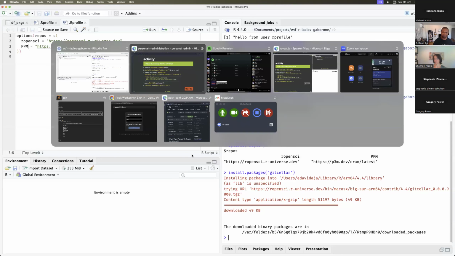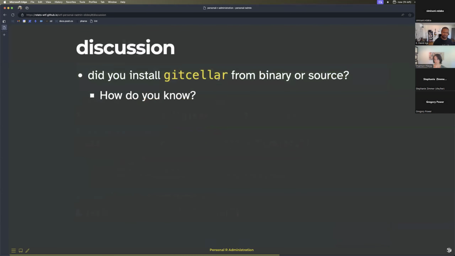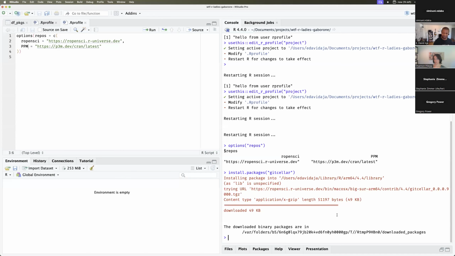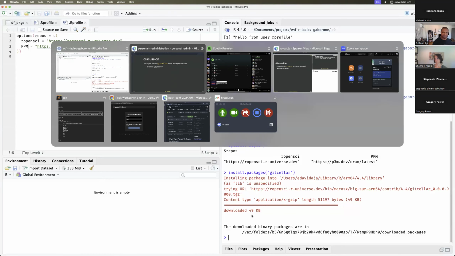Cool. So we got gitsellar, we got a binary version of the package, and how do we know? We know because it told us that it downloaded a binary. Also, if you look at the extension here, you can see it's a .tgz, which on Mac OS is what the binary package format looks like when you download things. Again, it's slightly different on Windows and Linux.